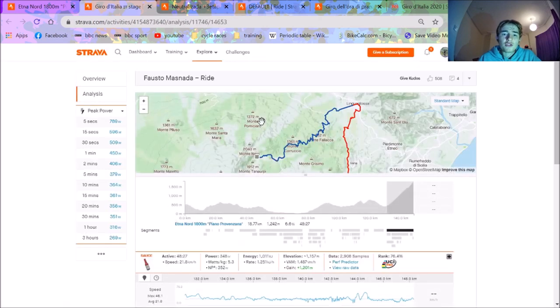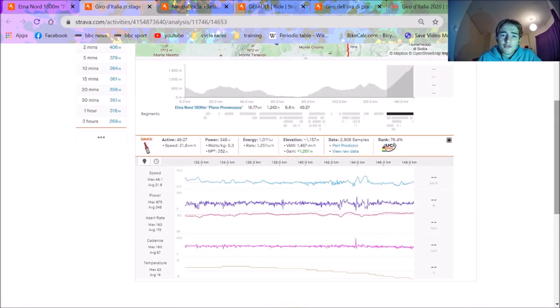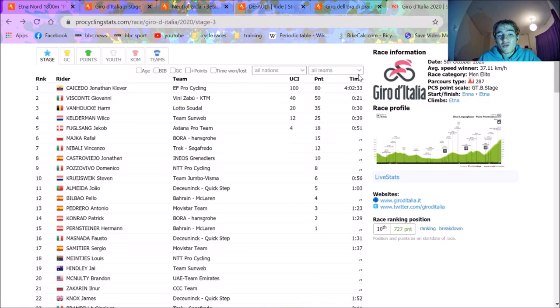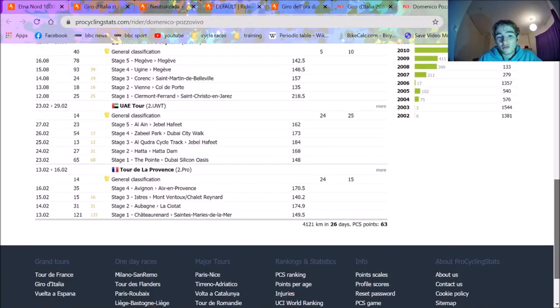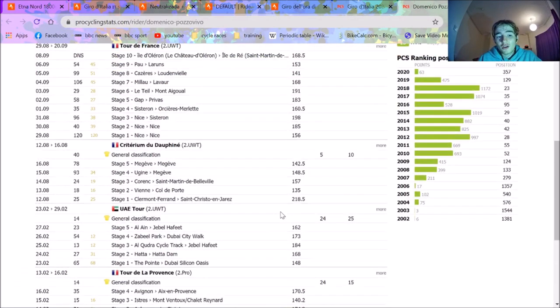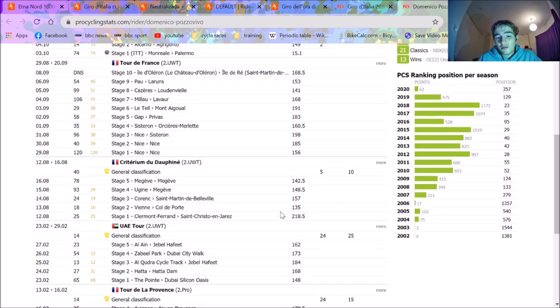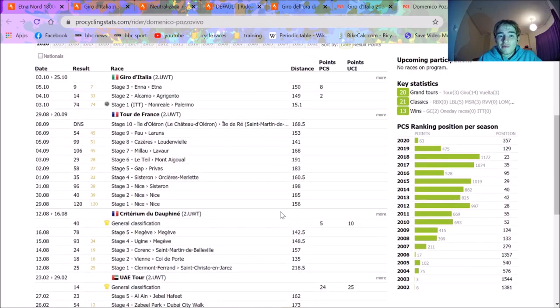If we look at Fausto Masnada, he said 5.3 watts per kilo for 48 minutes, which, to be honest, is a pretty low level. It's not really crazy. And if we look at Domenico Pozzovivo, I don't want to be harsh on him, but he's gone. As a rider, you look at these results, and they're really not very impressive at all. In terms of the Tour, on any of the climbs, he was well off the pace.